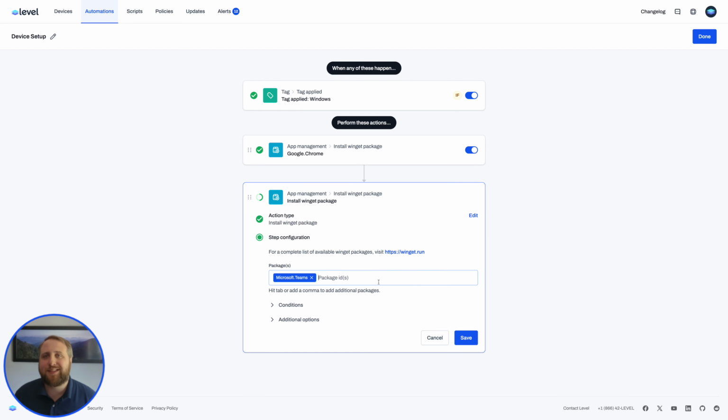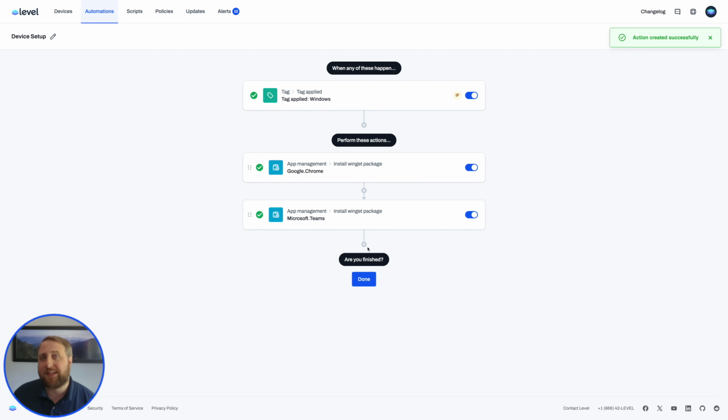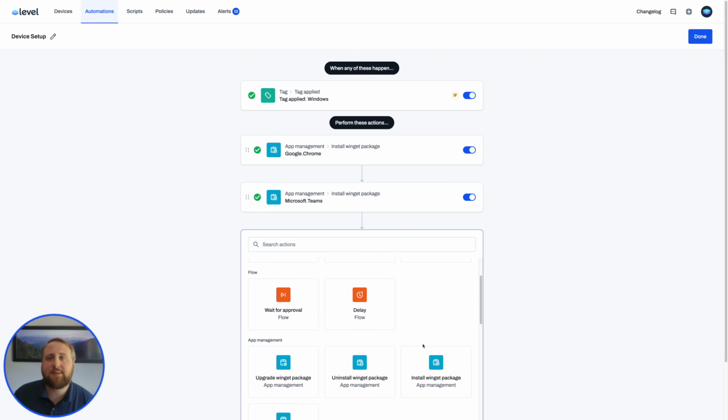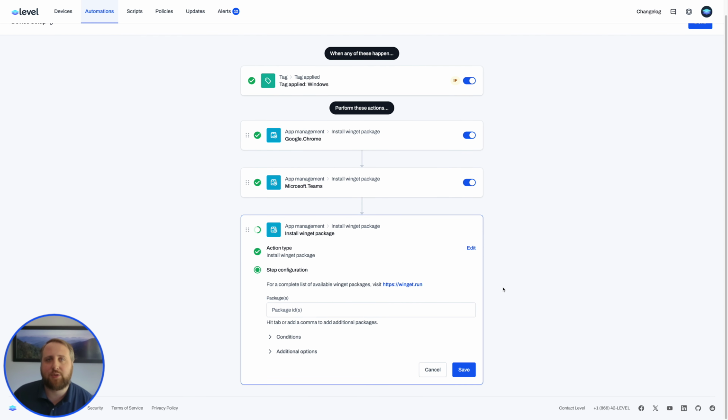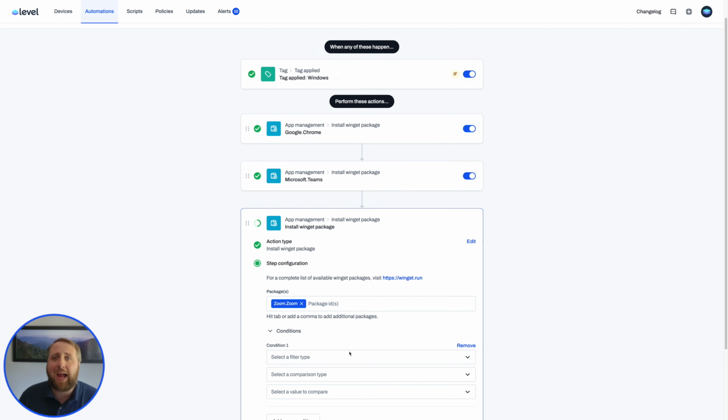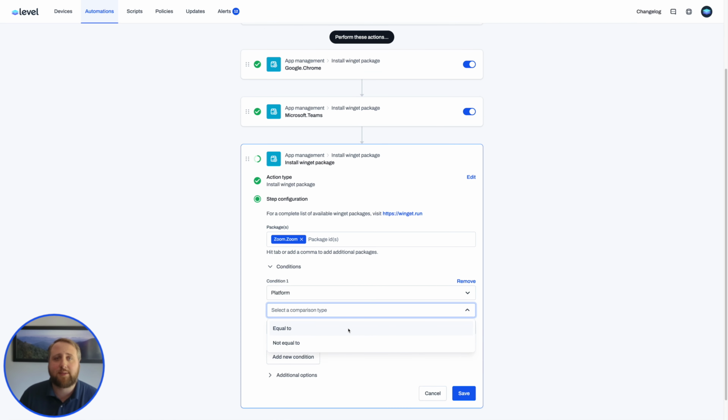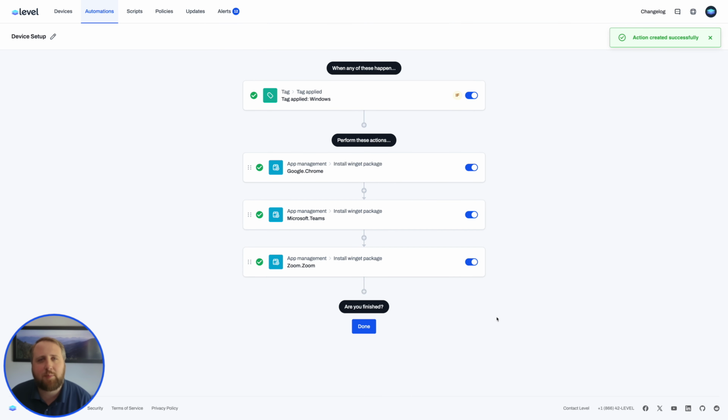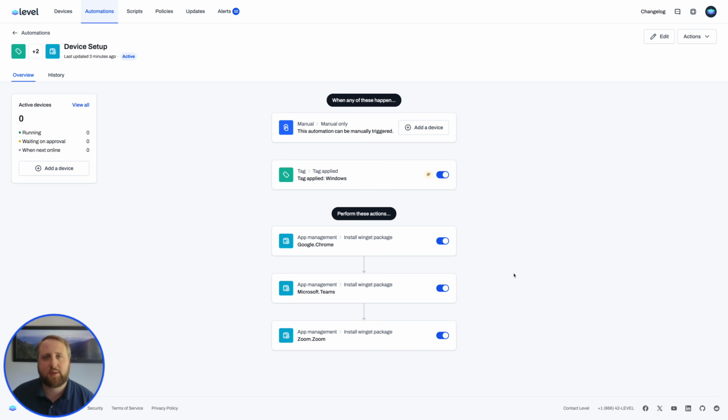By splitting these into separate actions, if a device fails on a step, we can easily see where it left off and had issues. Also, just like with triggers, you can apply conditions to ensure actions only run on the right devices. Now we're all set up. This automation will automatically run when devices are tagged with Windows.